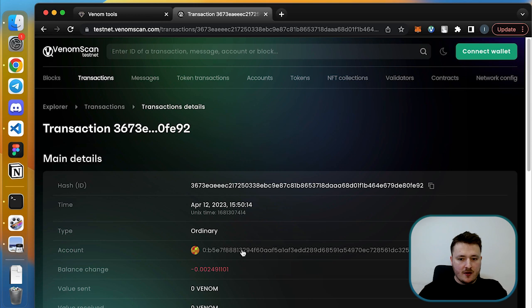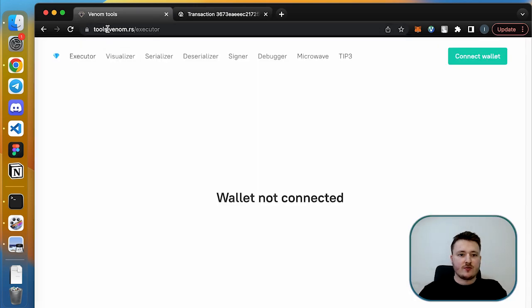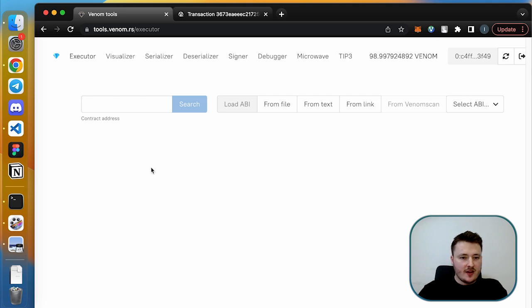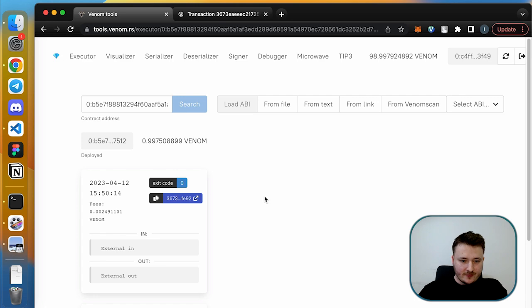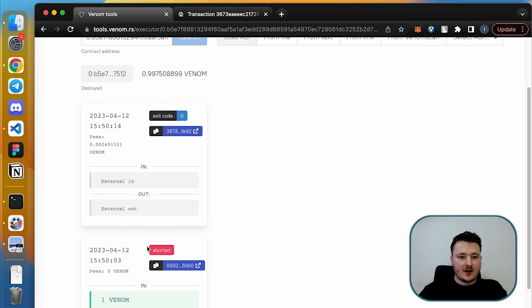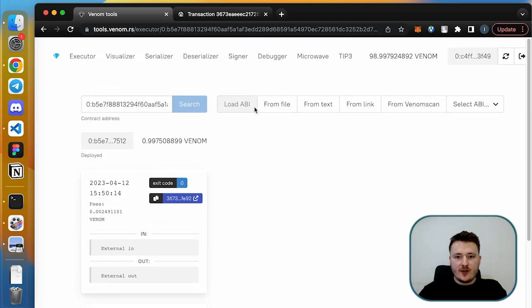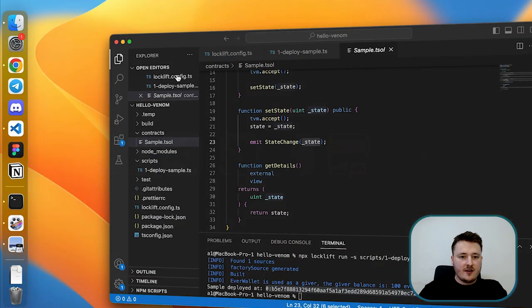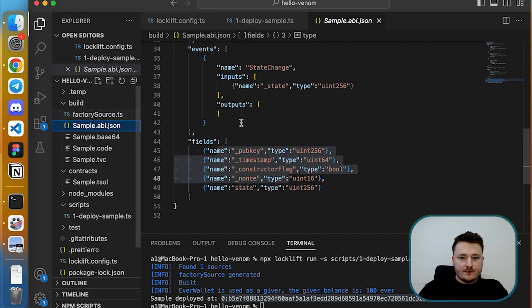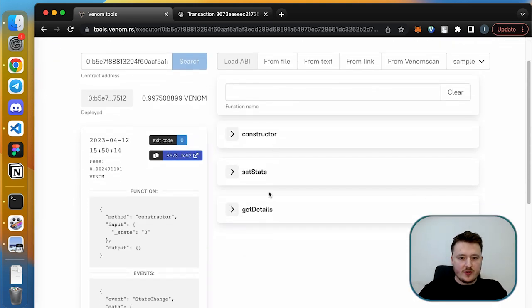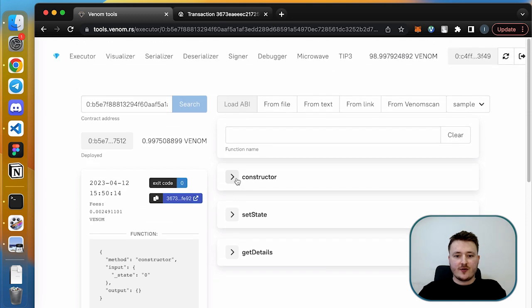Let's examine another tool, called testnet tools.venom.rs. Here we need to connect a wallet. Let's connect our wallet and put in our contract address. Right, so on the left we see the transaction history of this contract with all details and some debug information about all the messages. And if we load the ABI here, I will call it sample ABI, I'll copy paste it from here, and if we load it, we will see that it generates the UI for our smart contract.